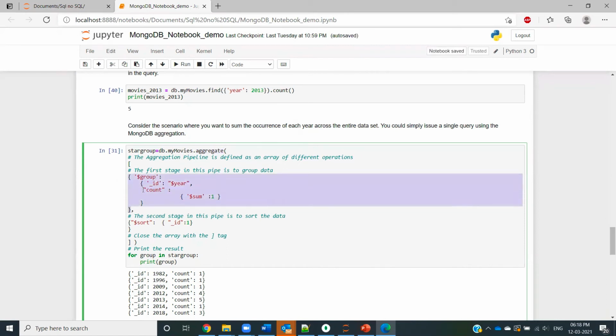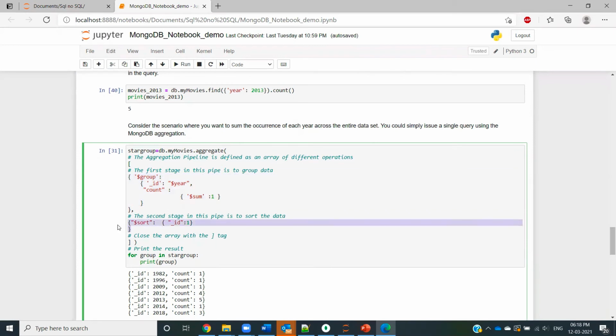First operation is of group by, and the second operation is of sorting. So you can see that we have defined an array and both of these operations are in there. The first operation is that since I want the years and the number of movies pertaining to it, I will be grouping it by the ID called year. So with this, I'll group my records according to year. And here I'm saying that I want count of all the movies which pertain to this specific year.